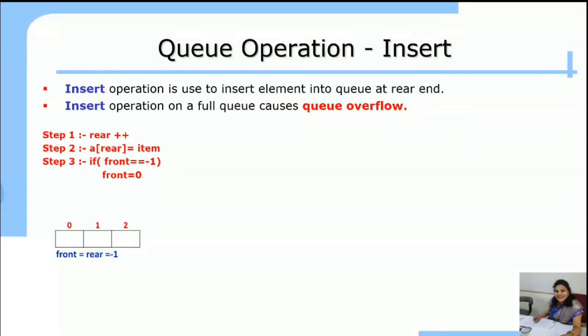Let us understand it with the help of a diagram. So this is an empty queue where front and rear are equal to -1. Now we are going to perform the insert operation, insert 10. For the insert operation, step 1 is to increment rear by 1. What is rear here? It is -1. So -1 plus 1 is 0. And in step 2, A of rear is equal to item, so we put 10 at the 0th location.